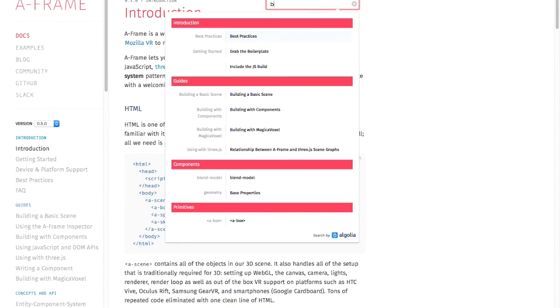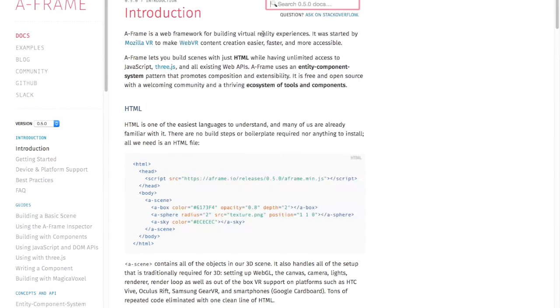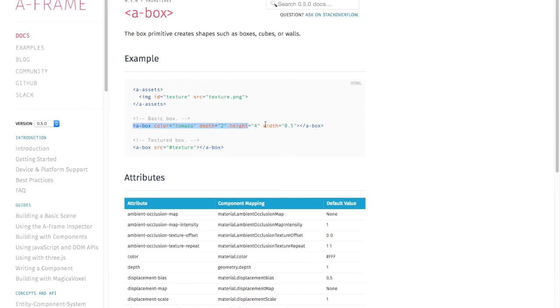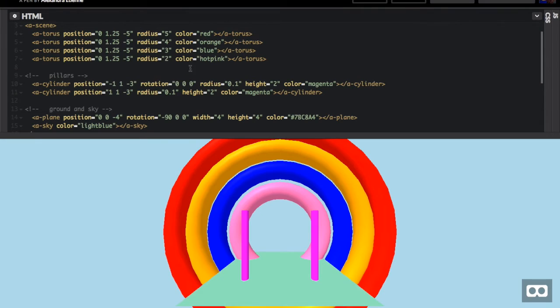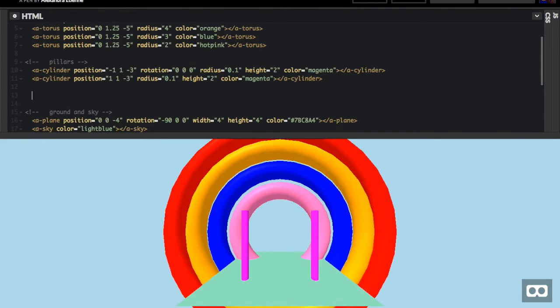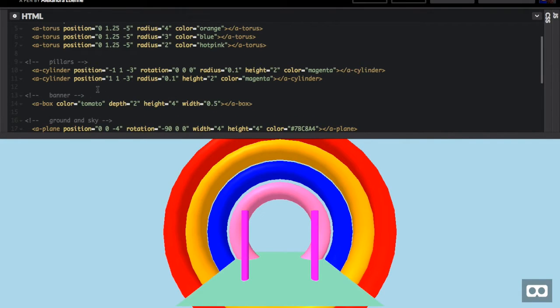I also wanted to add a new element, a new mesh. I wanted to add a box. So we go back to the A-frame webpage and we copy the line of code for the basic box. Really easy since it's just cut and paste, and we're going to add it to our scene. I'm going to name it banner because that's what I want to do with the box. You'll see in a second.